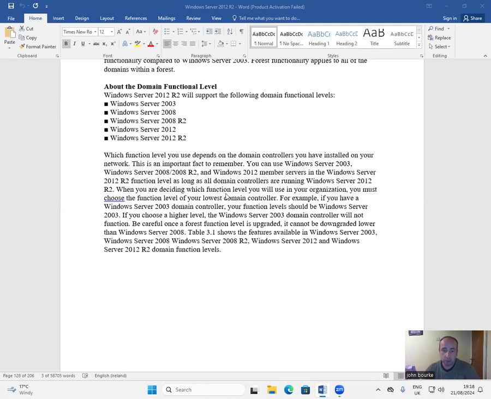When you are deciding which function level you will use in your organization, you must choose the function level of your lowest domain controller. For example, if you have a Windows Server 2003 domain controller, your function levels should be Windows Server 2003. If you choose a higher level, the Windows Server 2003 domain controller will not function. Be careful. Once a forest function level is upgraded, it cannot be downgraded lower than Windows Server 2008.